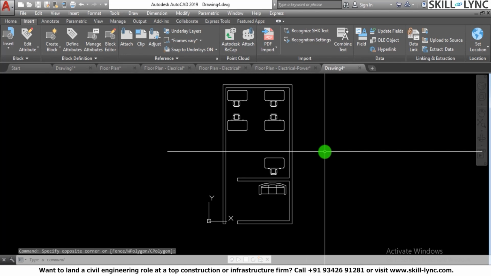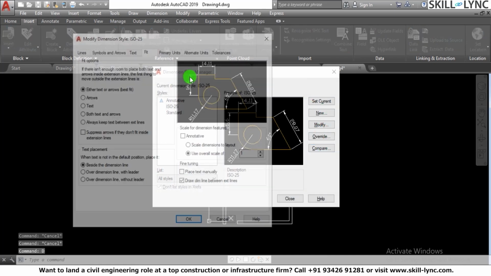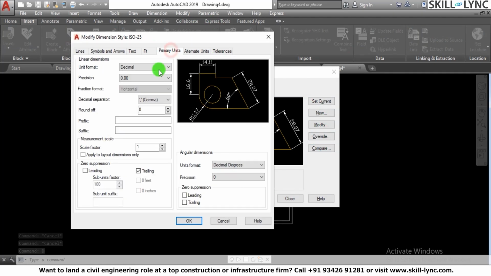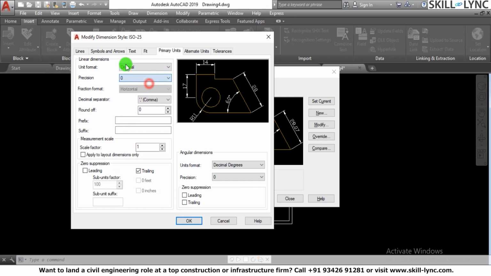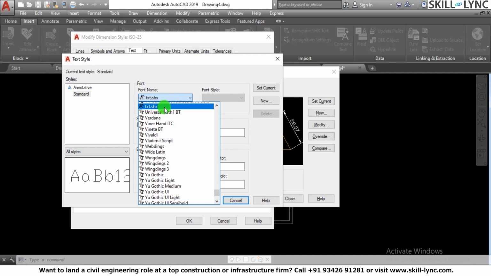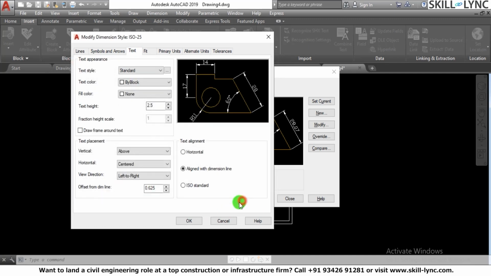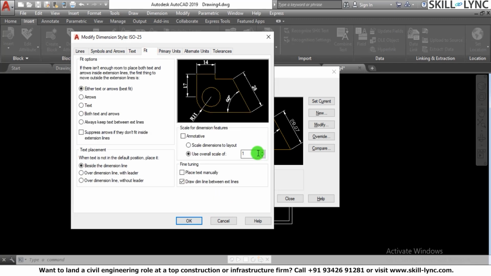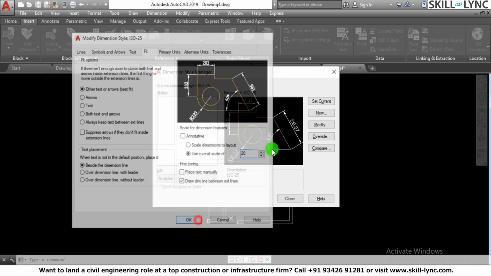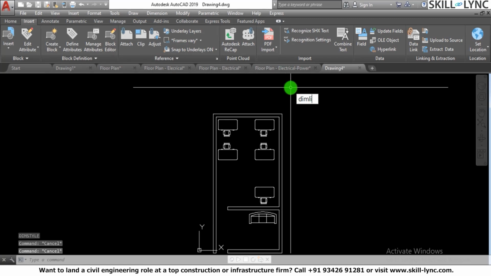This is an example of a plan drawn in millimeters. Let's dimension it. Let's go for a style, and let me have the text in Times New Roman, apply it, close. In the fit I give it as 20. Let me have the dimension of it so that we can check the drawing.